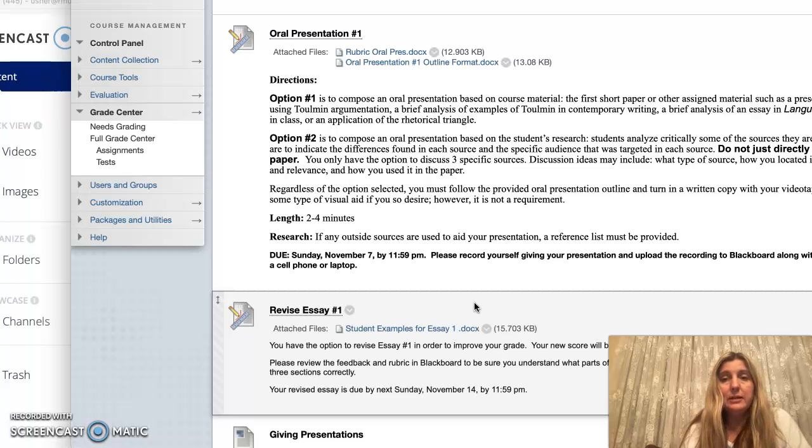Option number 2, be very clear. Option number 2 is to just discuss 3 specific sources that you used in your paper. So you could discuss how you found those sources, how you evaluated the sources, how you used the sources in your paper. You want to be sure to identify it, like, this is a scholarly journal article that I found through the ProQuest database, through the RMU library. Say who the journal article was written by, give a little summary of it, what type of facts were in it, how you then use some of these facts in your paper. You should not record a presentation discussing the content of your research paper.